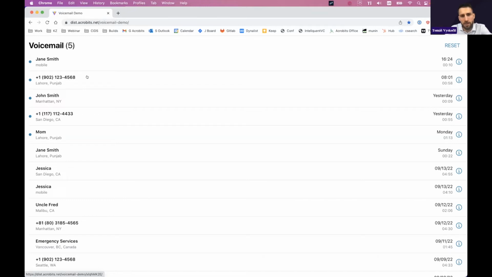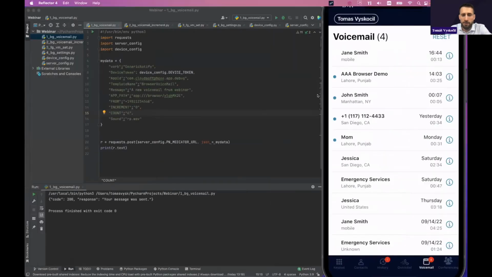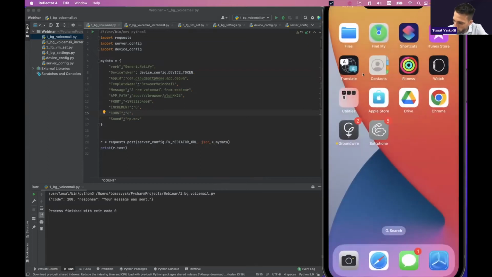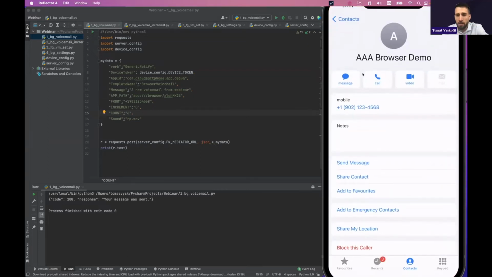The reason is that the Chrome browser does not implement the new JavaScript interface. If I go back into the iPhone application, it's utilizing another API in the JavaScript interface that basically allows the web application to ask the native application to match a number to a contact. So this contact, AAA browser demo, is in fact a contact in my native address book.